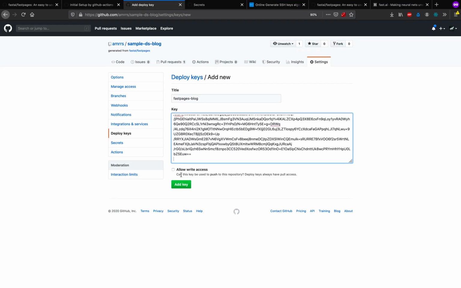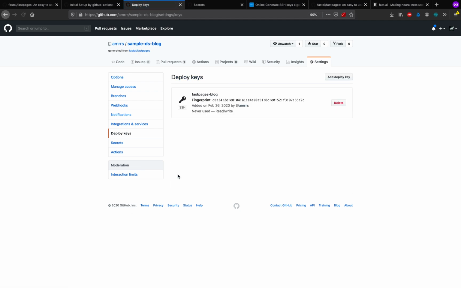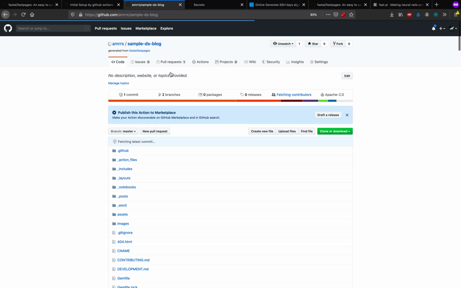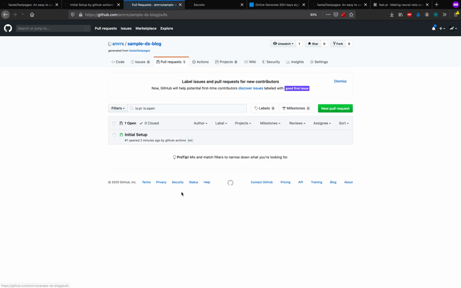And it is important that you check this box. It is to say that you're going to give write access for those who ever use this SSH key, and they can push changes to this repository. Once you are done with this, your next step is to go to your pull request.